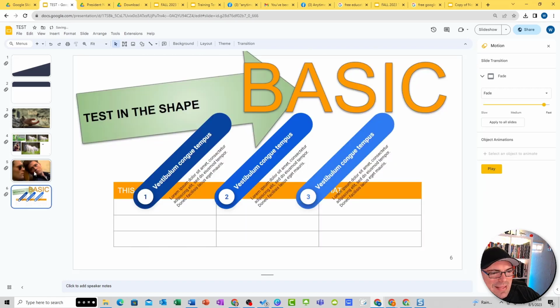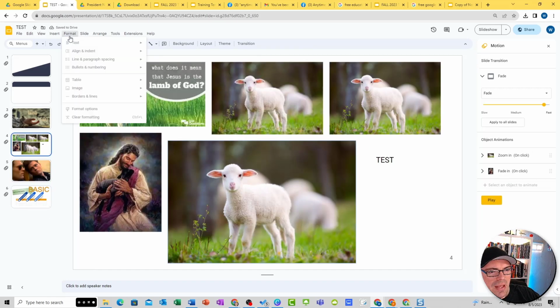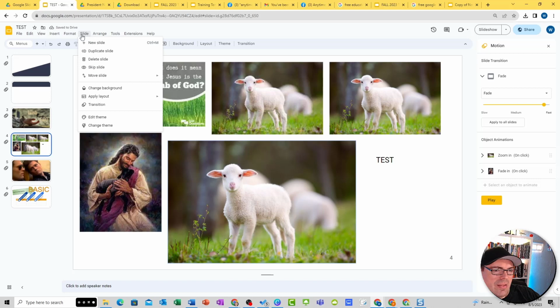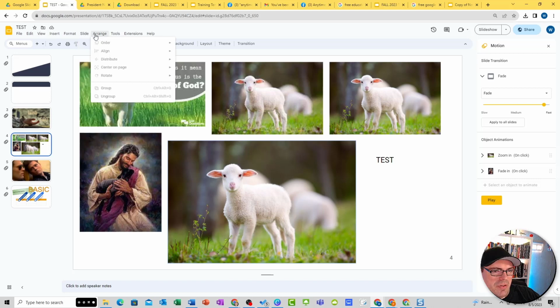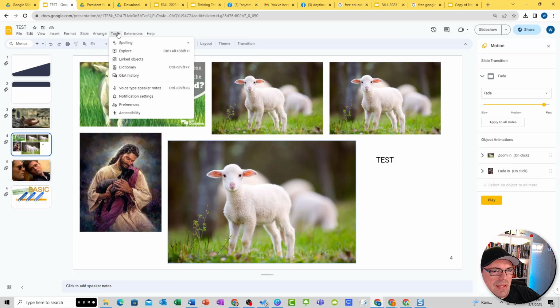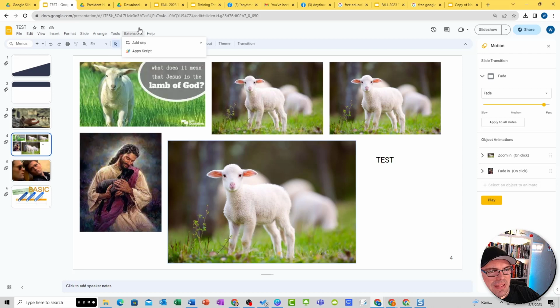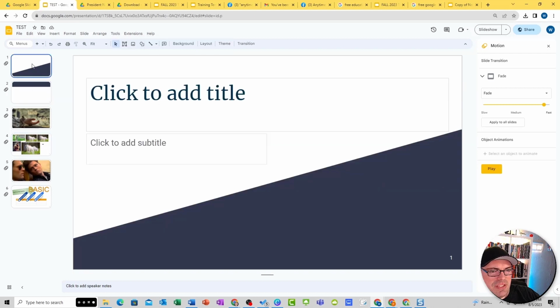So that's kind of an introductory how to insert items on a Google slide deck. I've covered the arrangement and everything else. If I go to tools, you can obviously have a dictionary. You can do links and fancy things. We're not going to do any of that. This is just for teaching seminary.